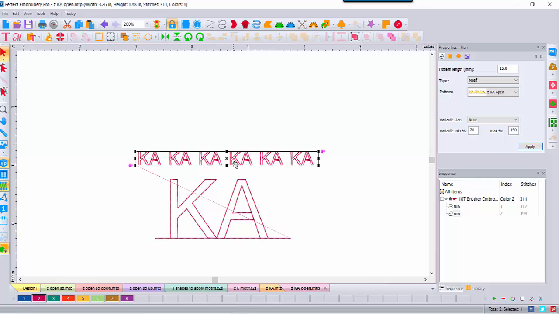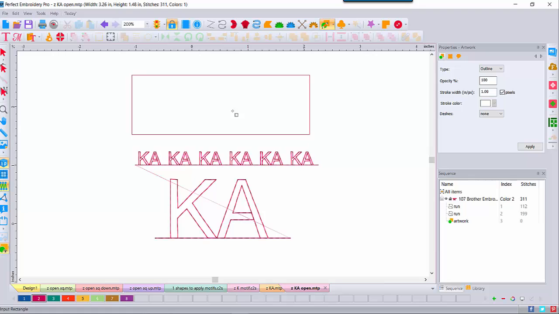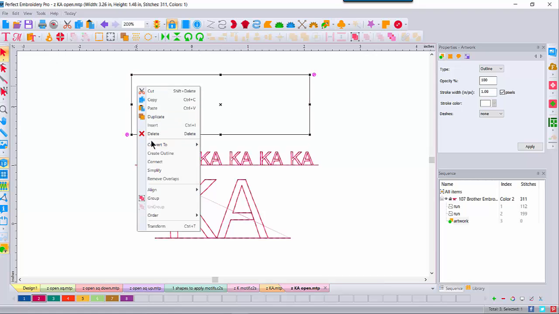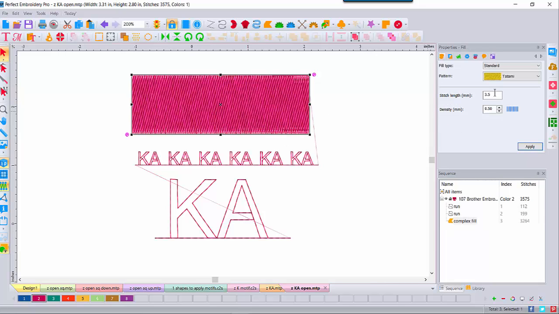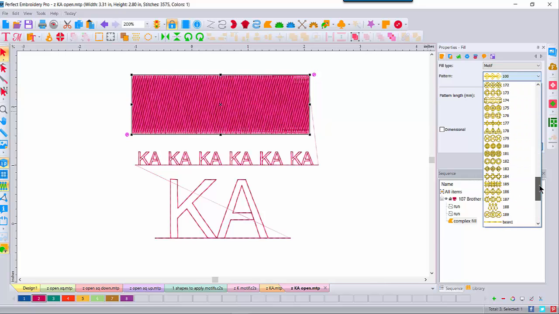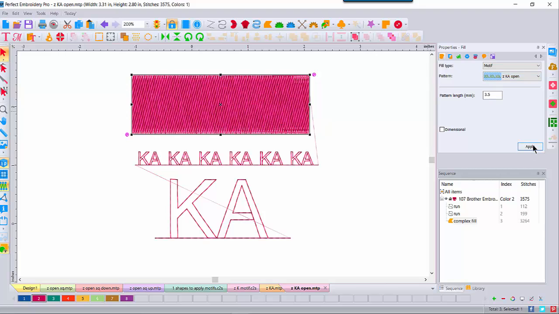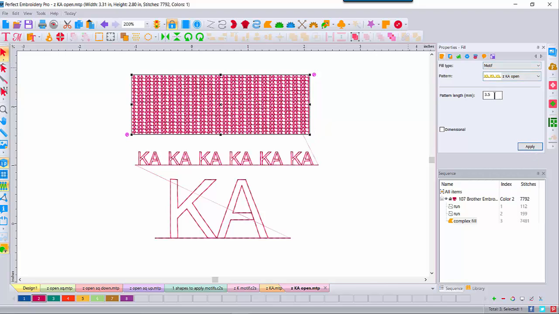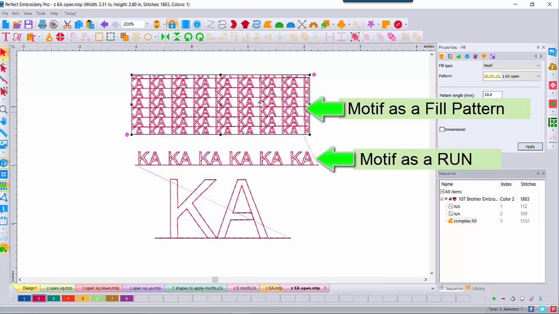Think about this. Remember, our motifs are not only a line motif, but if we create a filled object, I'll go ahead and draw a rectangle, select it, right click, convert to complex fill, come over to our standard, change it to motif, drop down for our pattern, all the way down at the bottom, we'll do a KA, open, and there we have very small, so we'll come and change that pattern to maybe a 10, and we apply, and again we see how we can use this motif that we've created as a fill pattern as well.